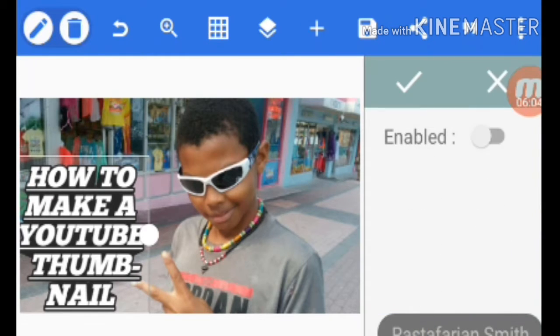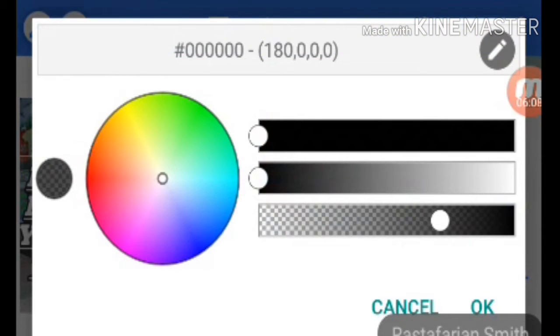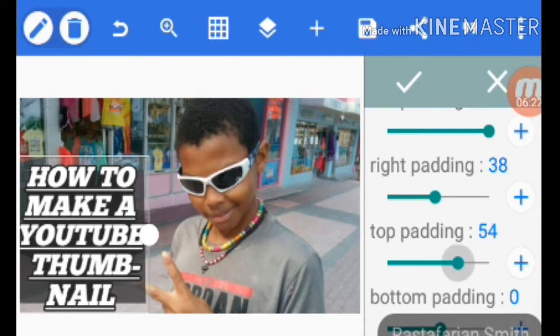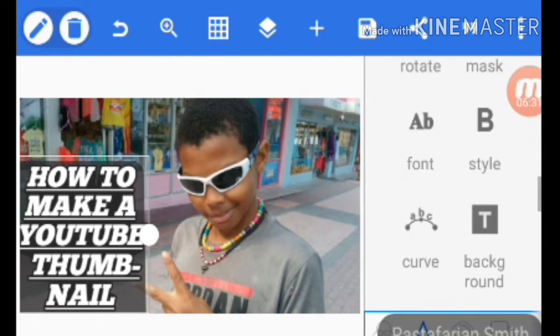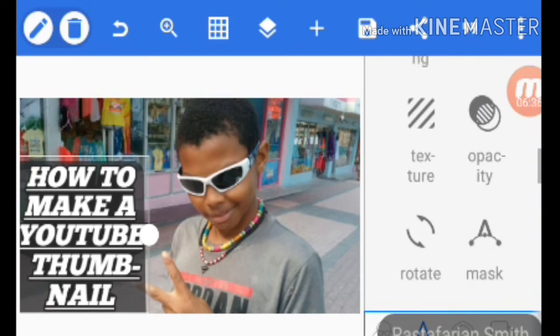For my background, I'm gonna enable it, and I'm gonna choose. It took me a really long time to know what I was doing for the background. So left padding, right padding, top padding, bottom padding. There we go. And then you can change the radius. Oh, okay. That's what that changes. Okay, so then we're going to press the check mark. And that's kind of basically it.